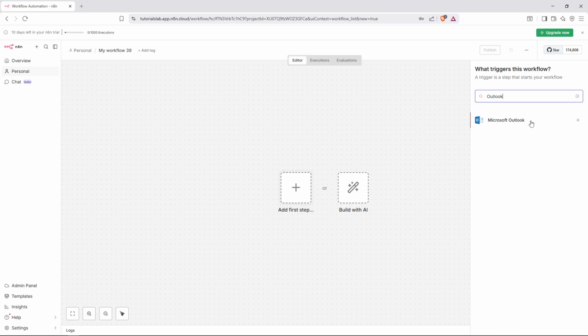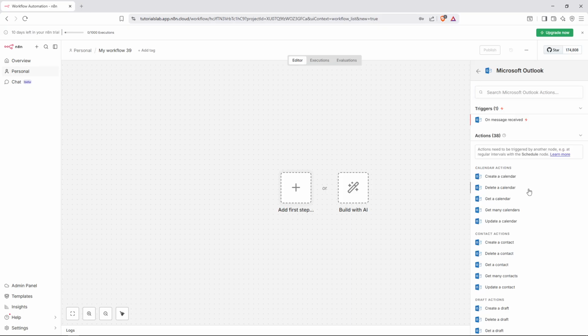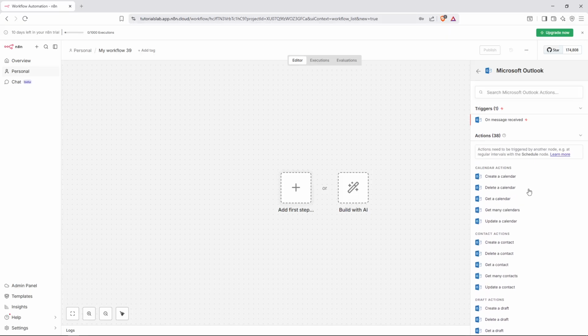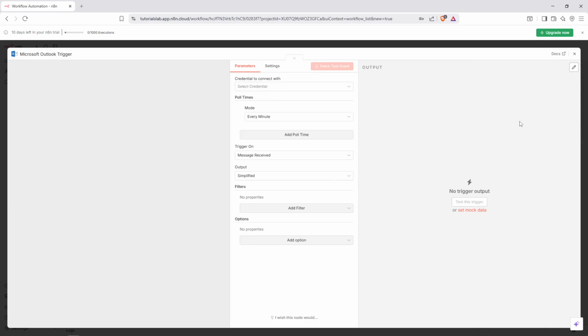You'll then be presented with several action options for this node, such as sending emails, reading messages, or creating drafts. For now, you can choose any action since our main goal is simply to establish the connection between Outlook and your N8N account. Once you've selected an action, a parameter window will open up. This is where the actual connection process happens.